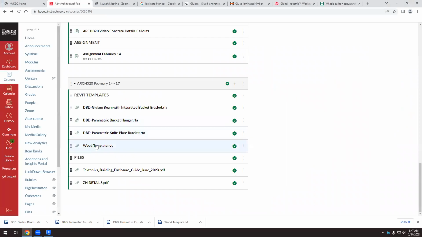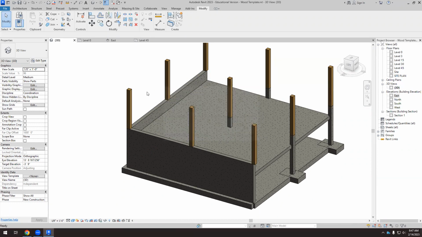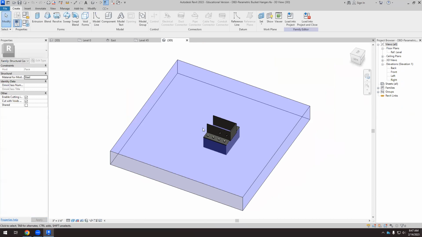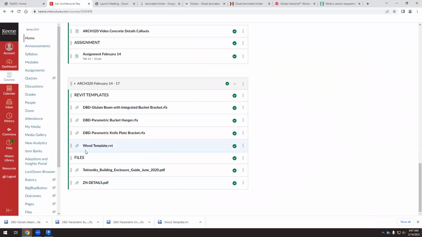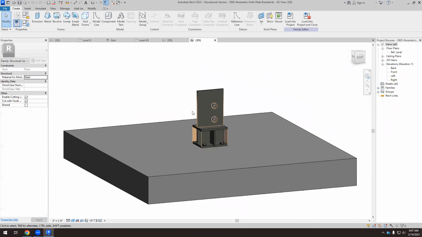Okay, so you have to download these 3 elements. If you open it, you have to upgrade the model because they are made in Revit 2018. And this is not the one that I want to upload. I want to open, I think this is the knife plate bracket. Yep. This one.